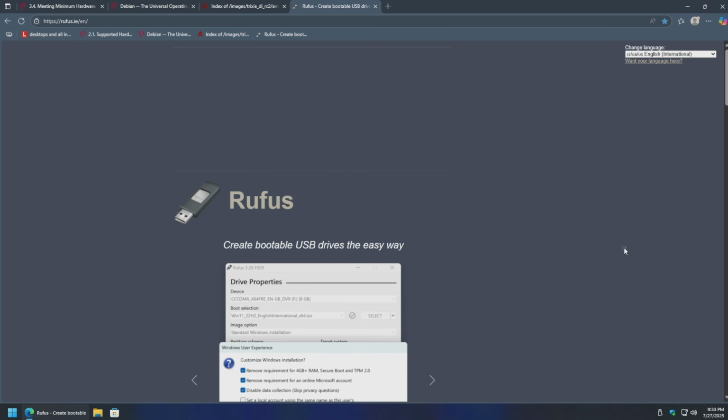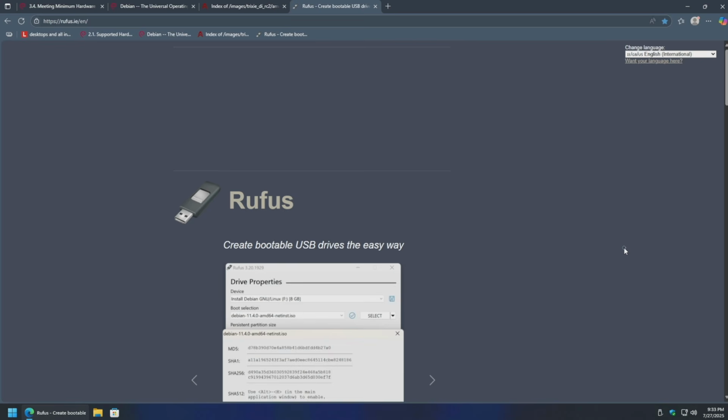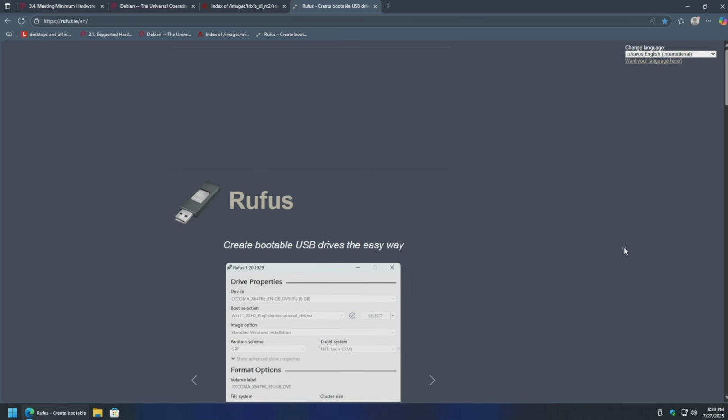You could use other utilities such as Etcher, or there are a few others out there, but Rufus is the one that I prefer. It's the simplest, and it doesn't require being installed at all. It's a standalone executable that you just download and run.